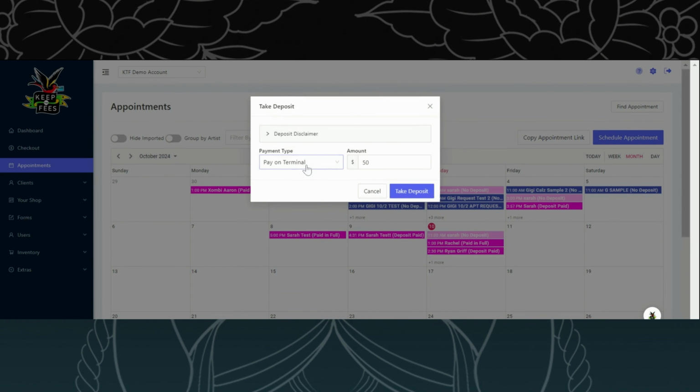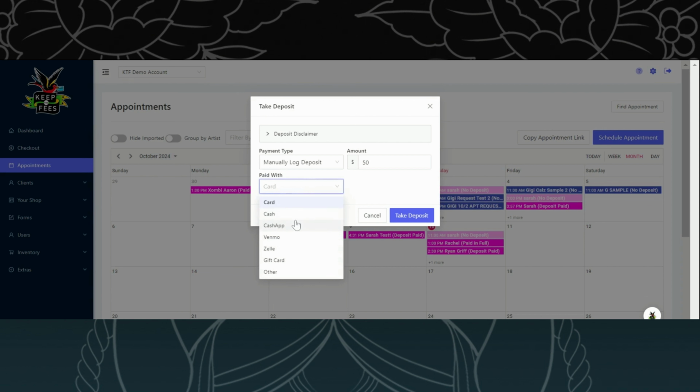So we'll provide you with a terminal that works for tap, swipe, insert, Apple Pay, Google Pay, watches, and cell phones. And as long as it's on the same Wi-Fi as whatever device you're using, it will wirelessly communicate with our terminal. Now we can manually log a deposit, which is where you would list off cash, Cash App, Venmo, Zelle, gift card, or other. For demo purposes, I'll list this off as cash.